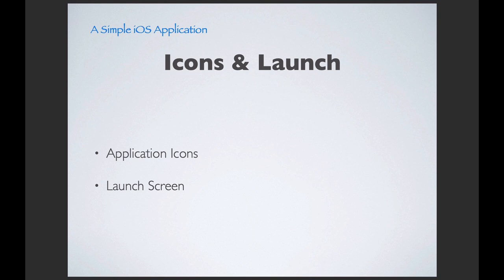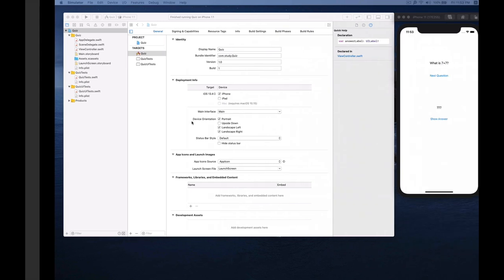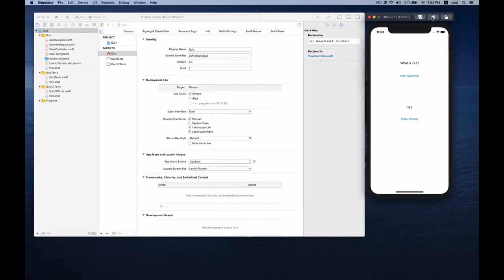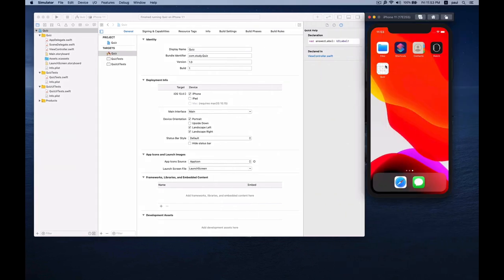Icons and launch. An application icon is a simple image that represents the application on the iOS home screen. While running quiz, select Hardware, Home from the simulator's menu. You will see that quiz's icon is a boring default tile. Let's give quiz a better icon. Different devices require different sized icons. We have prepared some icon image files for the quiz application.